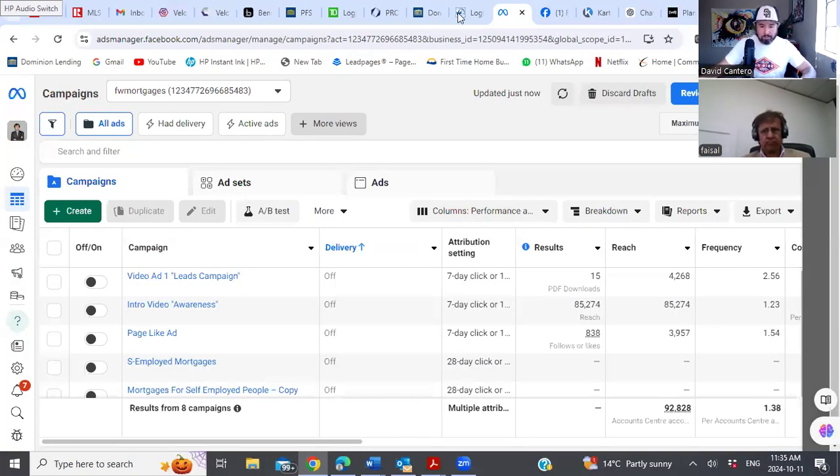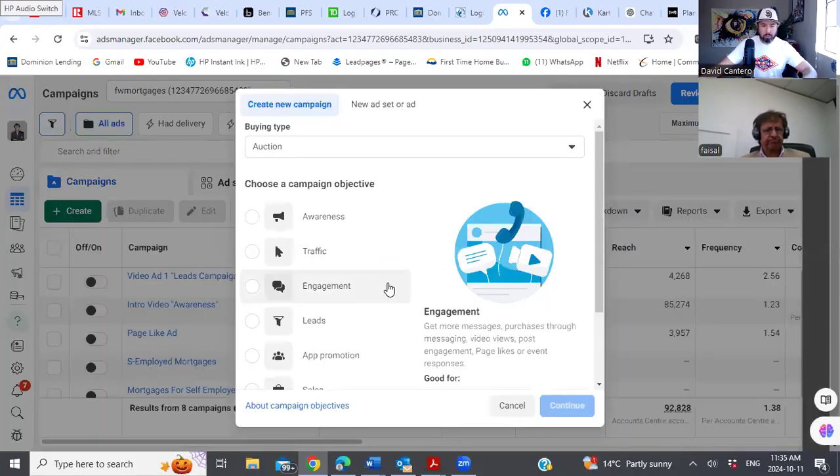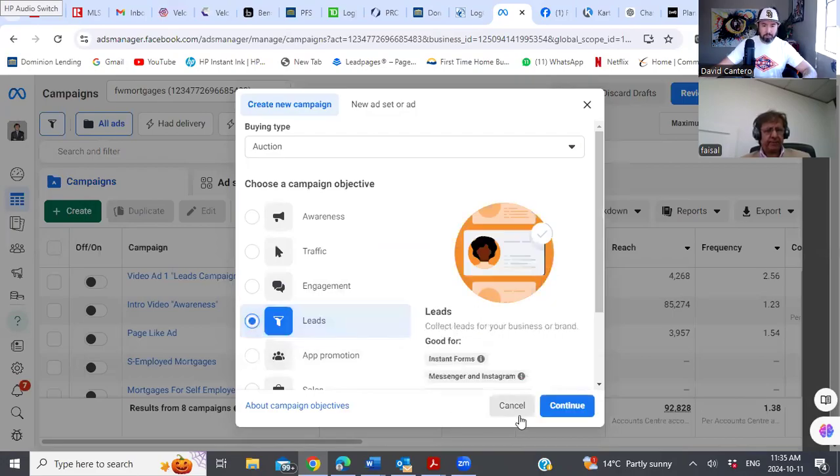Awesome. So this is where we'll set up the next ad. So 15 leads. Was it 15 or was it more that came in on that last one? Twenty. 20 leads came in on the last one. Okay, awesome. Perfect. And from here, we'll just hit that green create and just go from here. So here we're going to go leads. Yep. And then we're going to go continue.